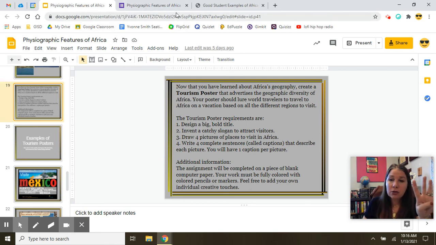You need 4 pictures, and each one of your pictures has to have a complete sentence that goes with it. Completed on a blank sheet of paper, computer paper, fully colored. Pencils or markers are up to you, and then add your own individual and creative touches. The tourism poster is the assignment you're doing tomorrow, and that's what's going in the grade book.